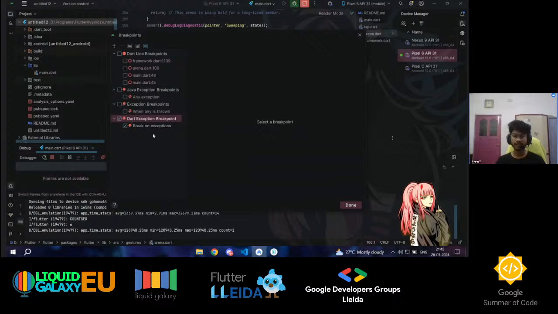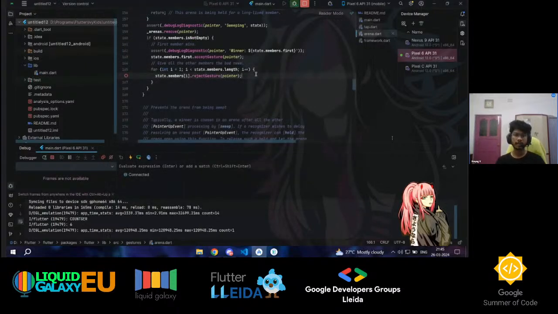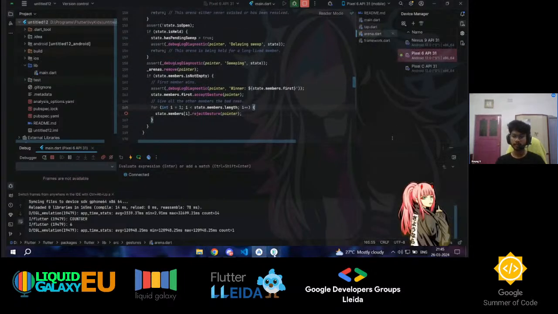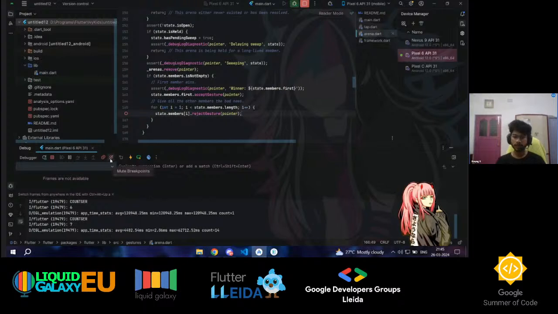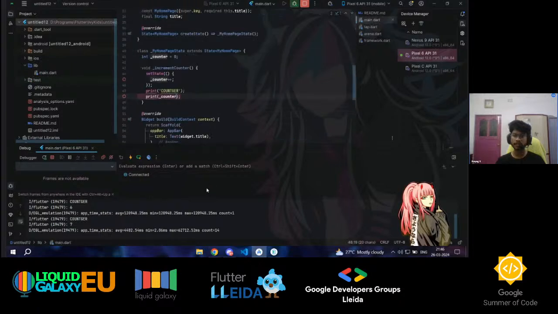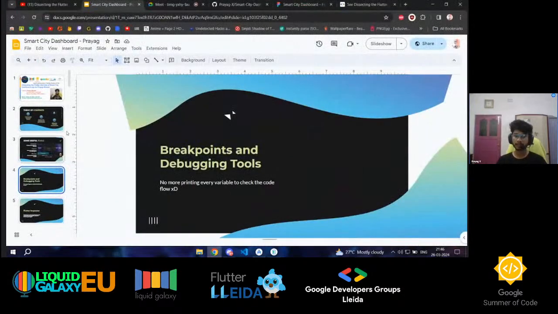And these are all Dart exception breakpoints, where your code throws an error. It will automatically stop the code and let you know where the error occurred. Disabling it is for now only. After that, your code will run without any interruption. You can also mute the breakpoints. If you have some breakpoints, you can manually mute them so that you don't have to remove or enable them again. So this is about the breakpoint.